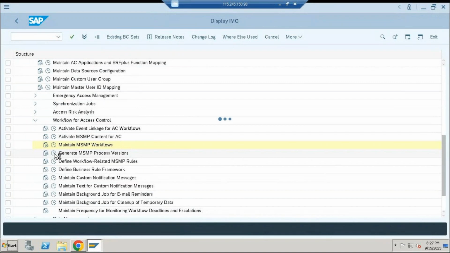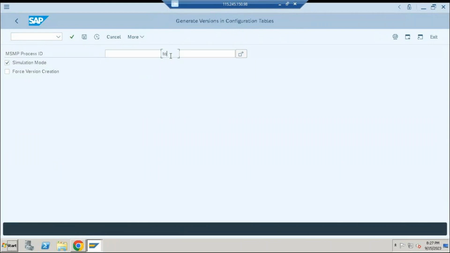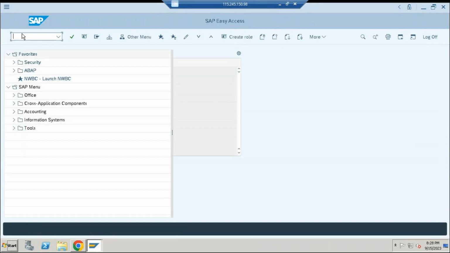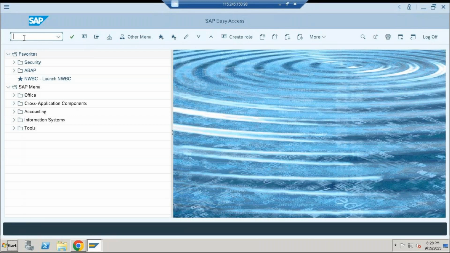Go to this transaction, the generate one. Before generating this, you have to create some data for generating the workflow. In order to do that, go for the transaction code called SE61. What is the transaction code? SE61. This is also just for checking purposes.